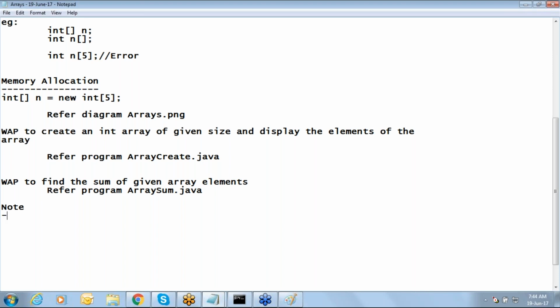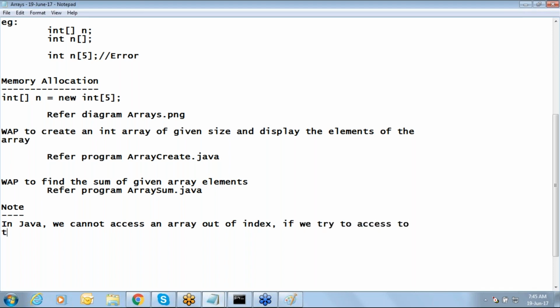So what is the point you should remember? In Java, we cannot access an array out of index. If we try to access, it throws an exception. Just remember exception. Exception means runtime error. Much more discussion we do later. In Java we cannot access an array out of index.